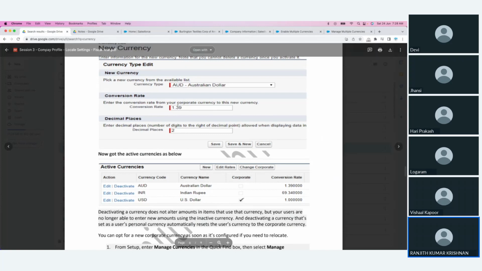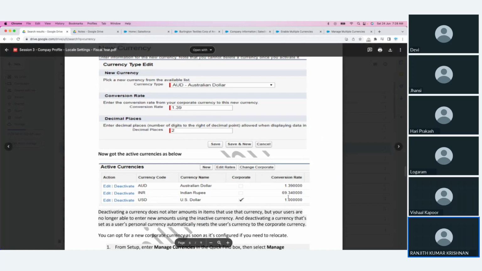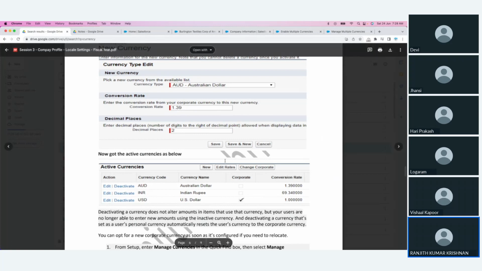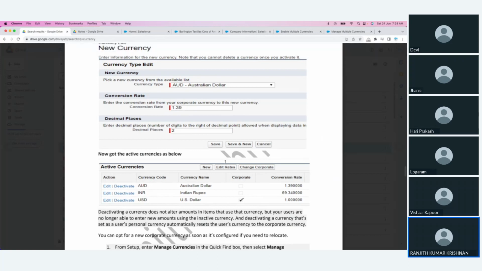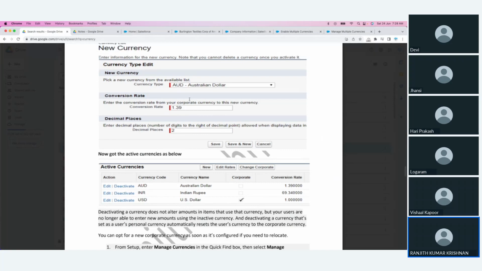You have to give the conversion rate yourself. For example, the Indian currency is one US dollar, it was an old screenshot. Now it is currently 80 plus something, right? That conversion rate you have to add here, which means we have to add this manually. It will not happen dynamically by default. We have to add it.